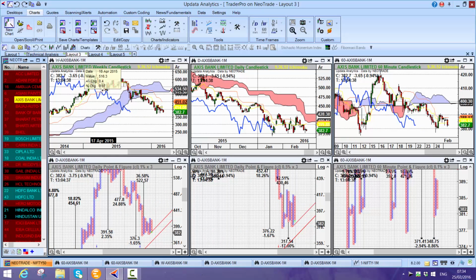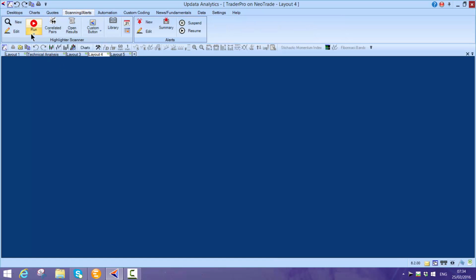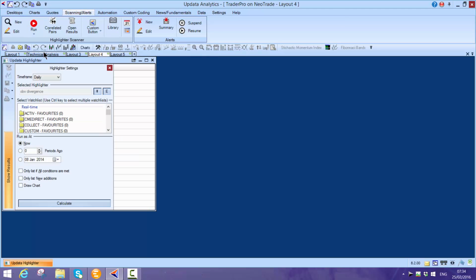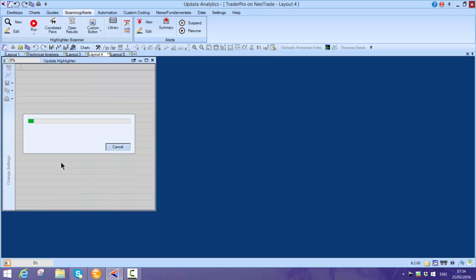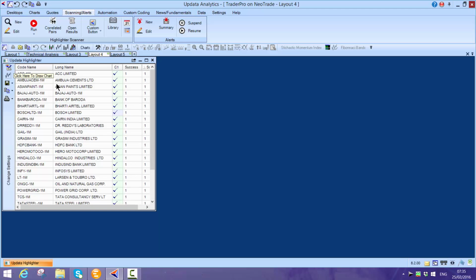Updata is used for much more than just technical analysis, of course. Our scanning is second to none. So if we want to run a scan, we can run, say, something like on-balance volume divergence. And if I run that on the Neotrade Nifty 50 list, we quickly run that. You see how quickly it's pulling that data in. That's scanning the 50 stocks in just seconds.